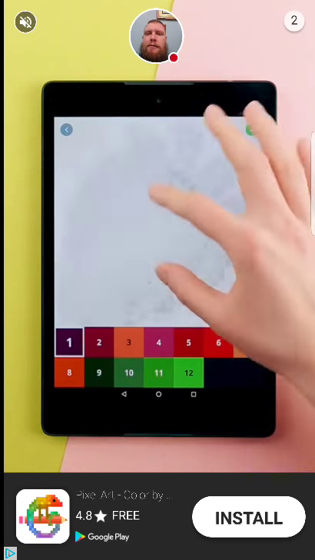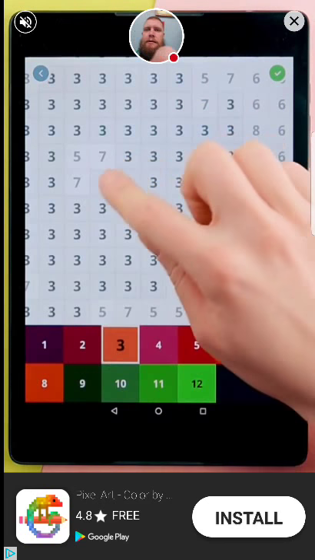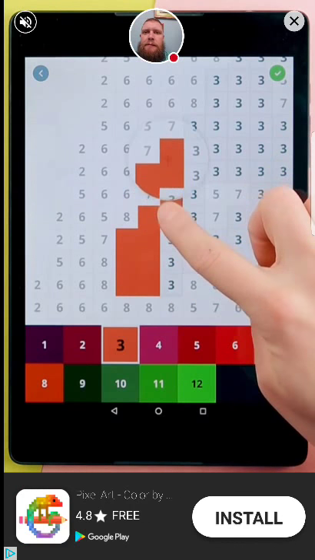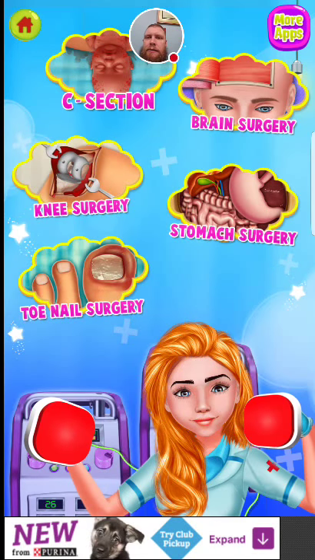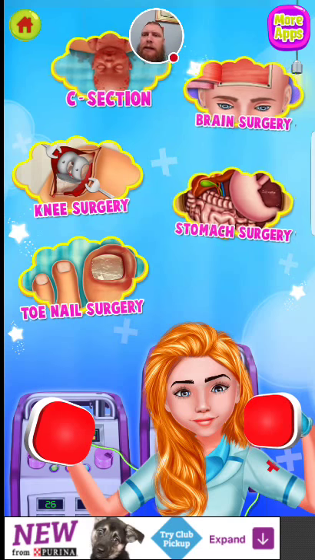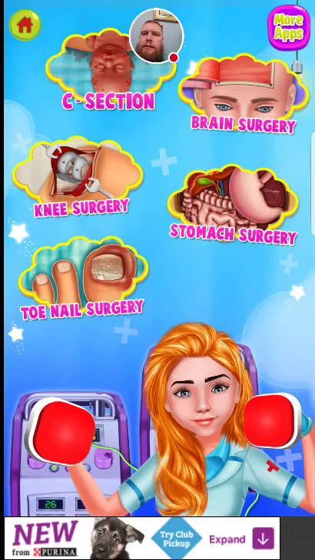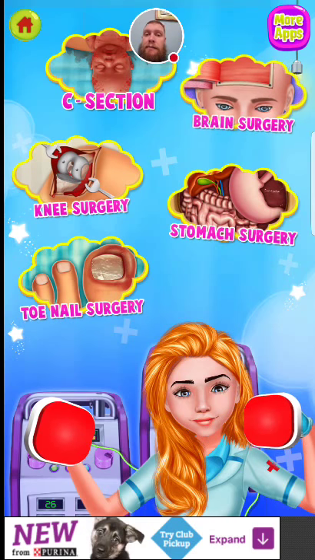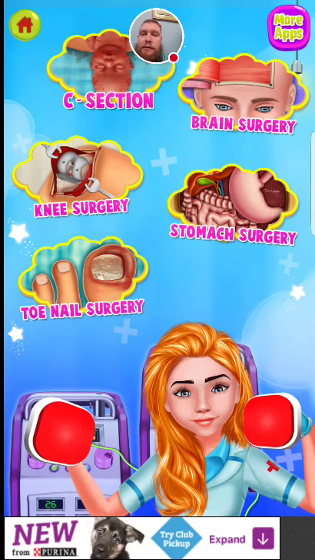So we did the brain surgery one. It was actually pretty quick. I mean, we're only 8 minutes in. So I'm going to do 2 on this one. I'll just do 2 and 2. So the C-section was first. I'll do the brain surgery and the knee surgery on this one. And then in the next video, we'll do the stomach surgery and the toenail surgery.